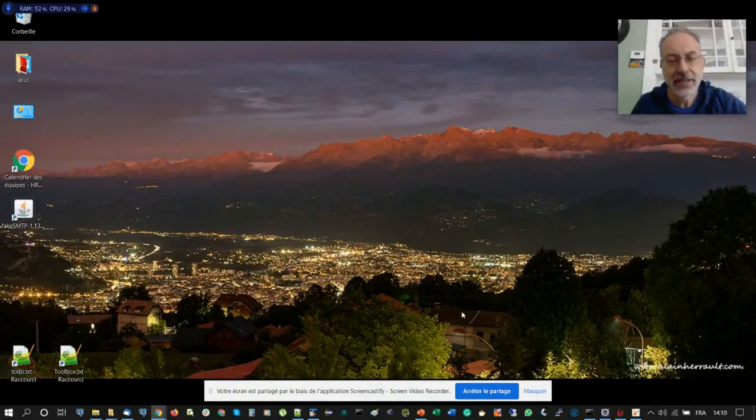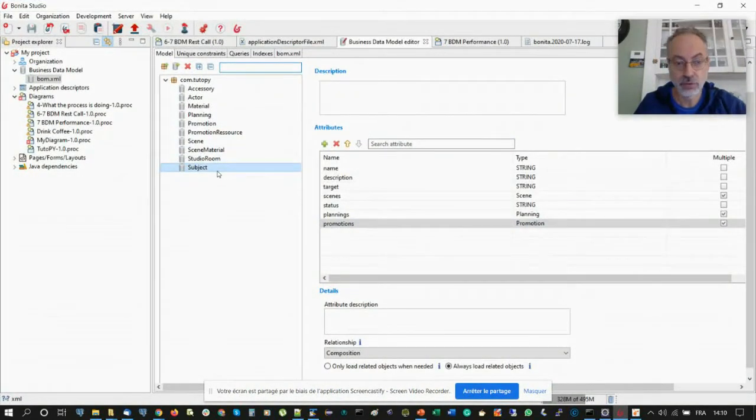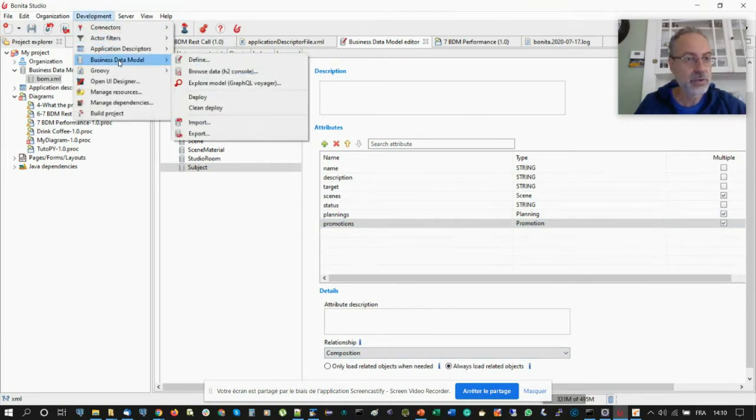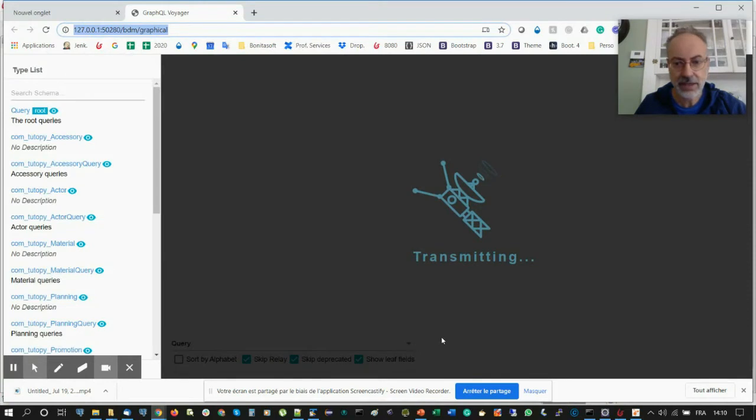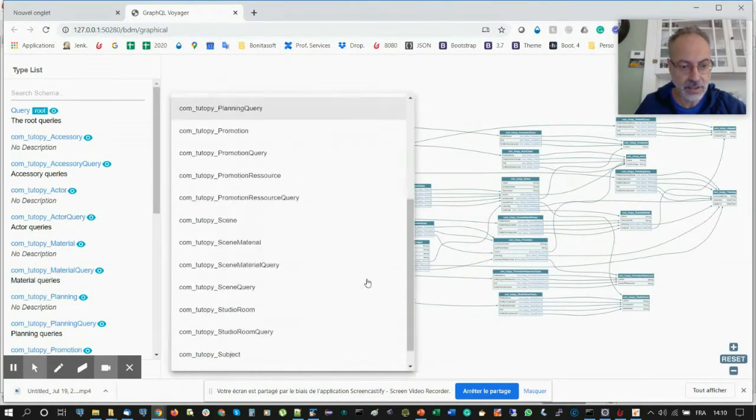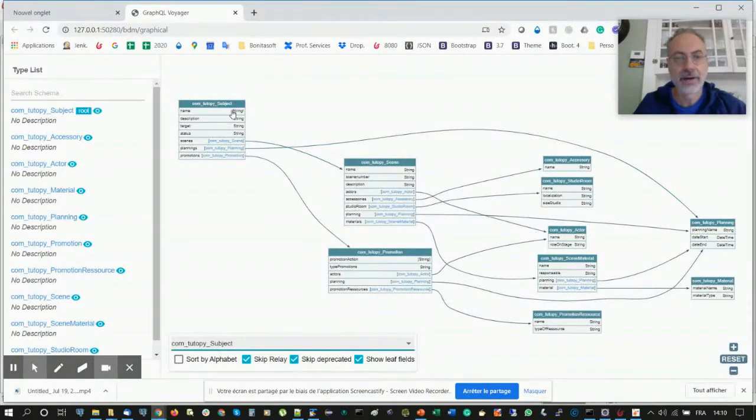Okay, let me explain. First, let's do some data example. What I did here, I used the studio. I created a simple BDM with a subject and so on, and all the relations are put in eager, always load related object. So let's have a look with GraphQL. I love that tool. Let's select my subject. Here it is. My subject is linked to a planning object, linked to some scene, which links accessories, studio, and so on.